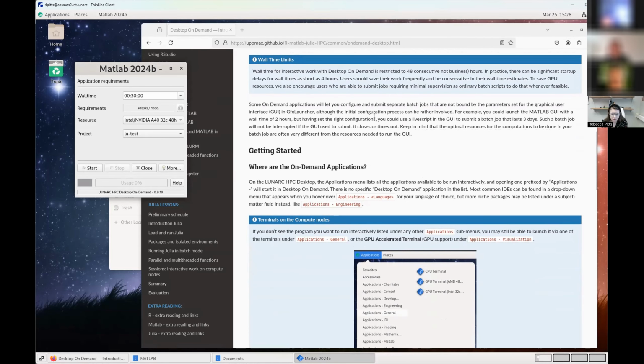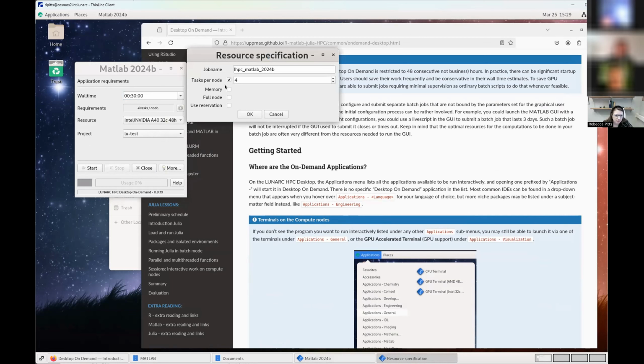Some applications will let you configure and submit separate batch jobs that are not bound by the parameters of this GUI. Matlab is actually the prime example of this. Whatever specifications you provide here, I have this set for a wall time of 30 minutes, four tasks per node on an Intel node with a graphics partition. And if I pull up these resources, I can adjust the tasks per node and all of that. All of these resources apply to the GUI itself.